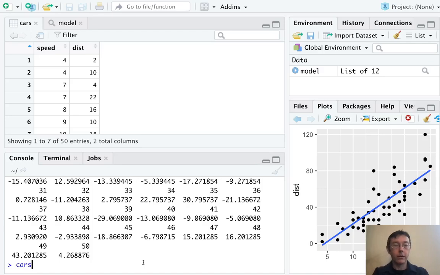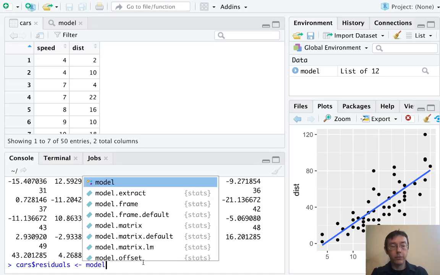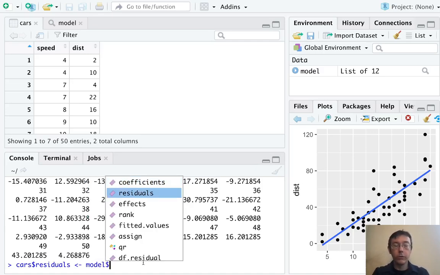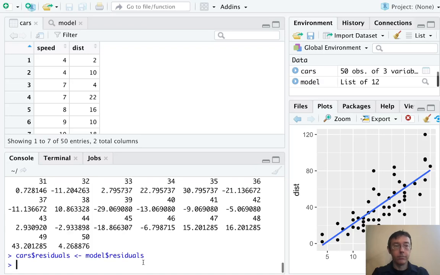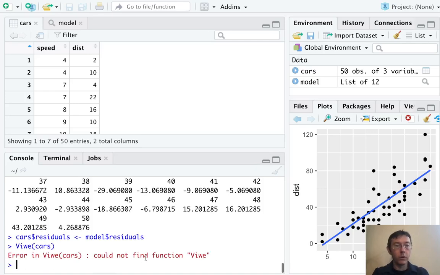So let's do that. Let's say cars$, how about residuals? This is going to create a new column in that cars data set. And we want that column to consist of the residuals that we got from that model. Okay, let's take a quick look at this and see them. Just retype View(cars).